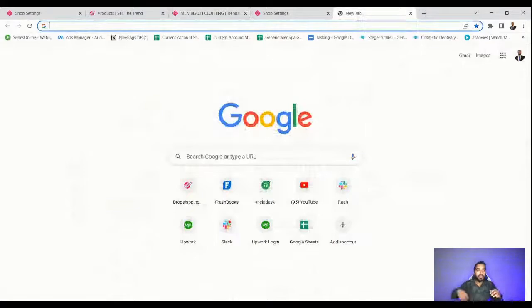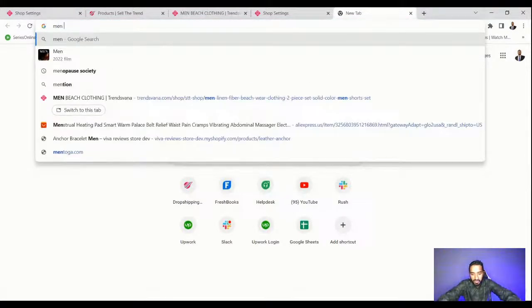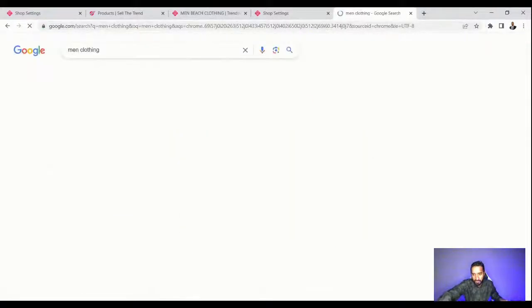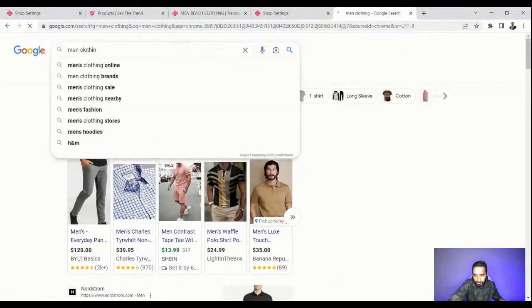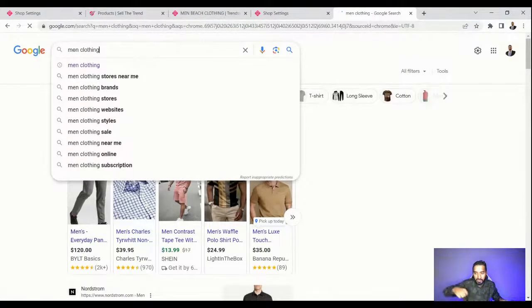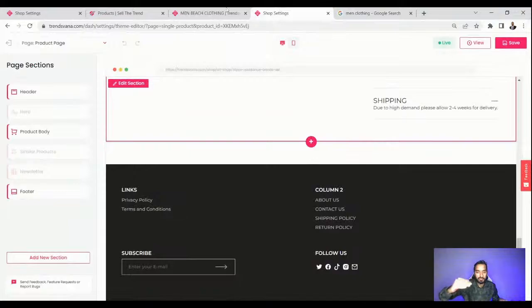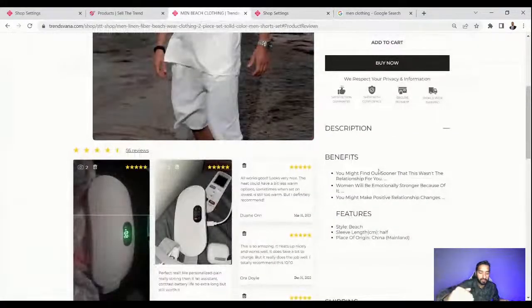One of the best ways to find good keywords is, let's say you're selling men's clothing, I can just write men's clothing, and I can get different keyword suggestions. So these are marketing brands, men's clothing brands, men's clothing stores, men's clothing websites, men's clothing styles. What I can do is list everything down in a spreadsheet, and then copy these keywords into the product description.